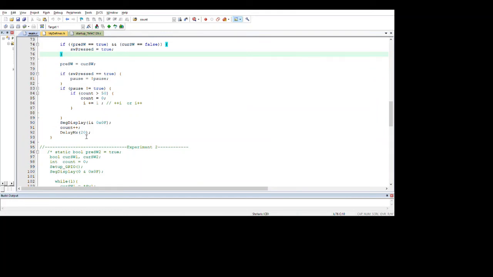And then if the switch is pressed, we want it to pause the count, right? So that's what this is saying. If the switch is pressed, we want it to pause the count, and then here, if the switch is not pressed anymore, then we want it to continue counting, and essentially we increase I. So this I is then going to be used to display on the 7 segment.